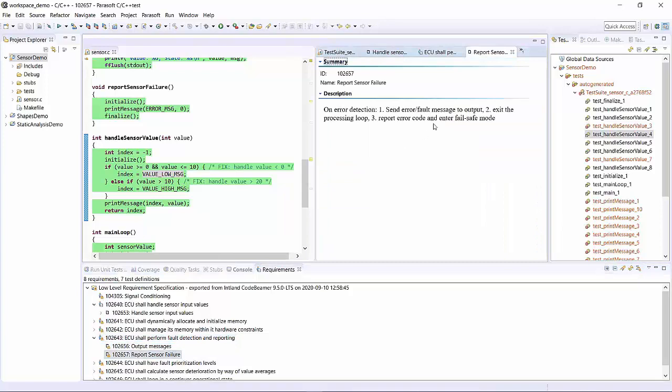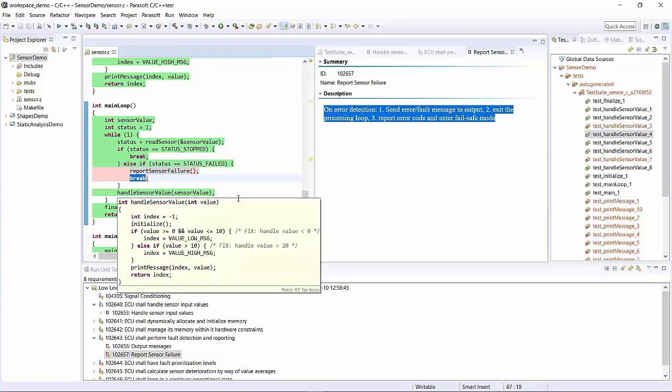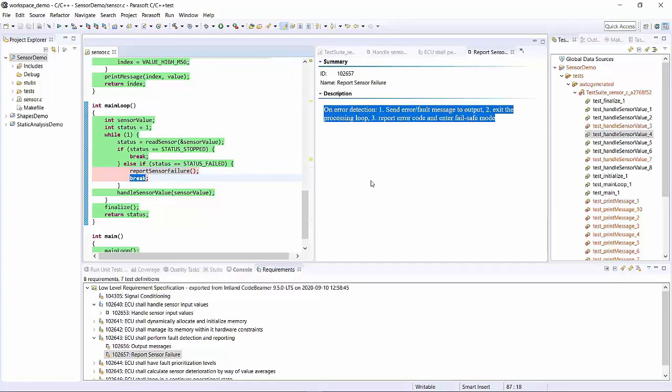This requirement specifies what should happen in case of sensor failure. On error detection, we are expected to send error message to output, exit the processing loop, report error code, and enter fail-safe mode. It seems that our implementation does what it's supposed to do.